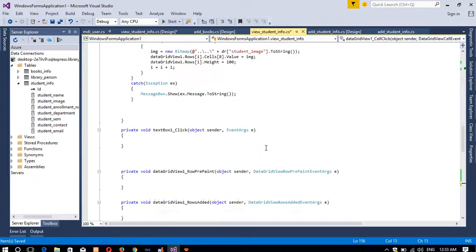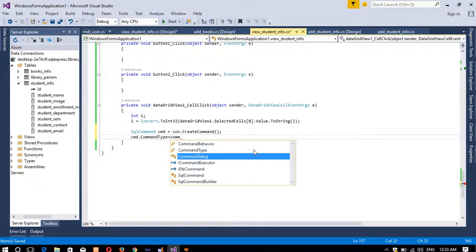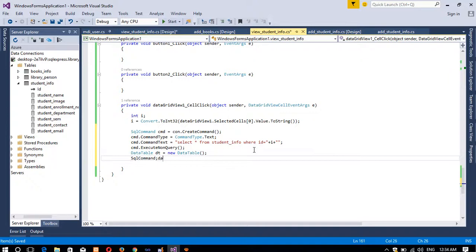So now SqlCommand cmd is equal to cvn.CreateCommand, cmd.CommandType is equal to CommandType.Text, cmd.CommandText is equal to, we need to pass here select star from student info where id is equal to, sorry not id, but we have to pass here i. And now cmd.ExecuteNonQuery. Now DataTable dt, SqlDataAdapter da is equal to new SqlDataAdapter cmd, da.Fill dt. Now foreach DataRow dr in dt.Rows.